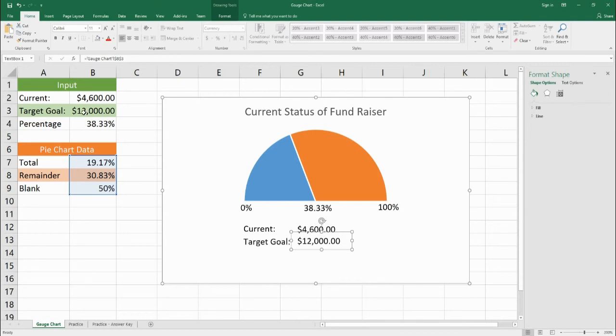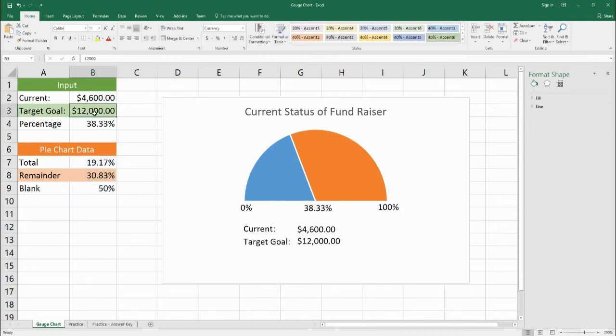So let's say you start off with $12,000, but all of a sudden, hey, this fundraiser is going really well. We're making more money than expected. We can change it to $15,000, and everything automatically updates in your chart. So that way you don't have to sit here and retype everything. All of a sudden someone gives you another $350. Now you're at $49.50. You hit enter and everything readjusts automatically for that.